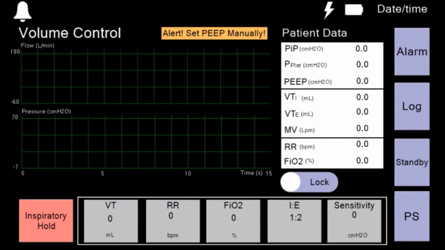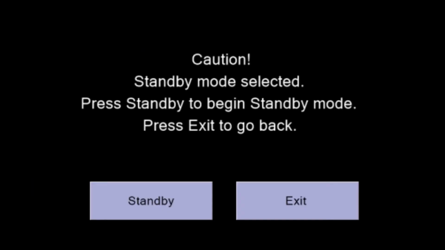And then on the right-hand side of the screen, there are different tabs that the user can navigate to. So this includes the alarm, the logs tab, a standby mode, as well as the pressure support mode. If the standby button is selected, the user will be directed to another screen to confirm the request and begin standby mode. There is also an option to exit and return back to the original screen.